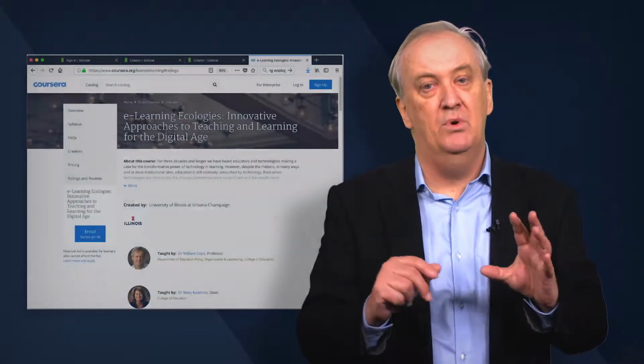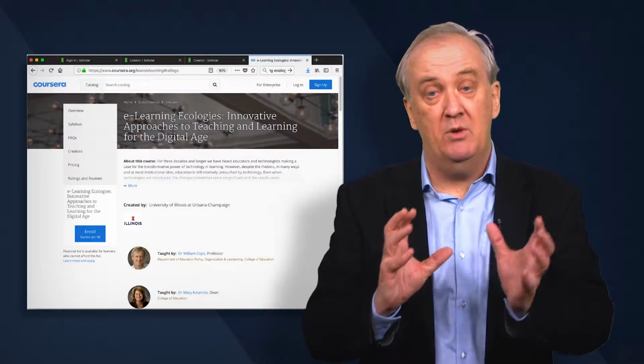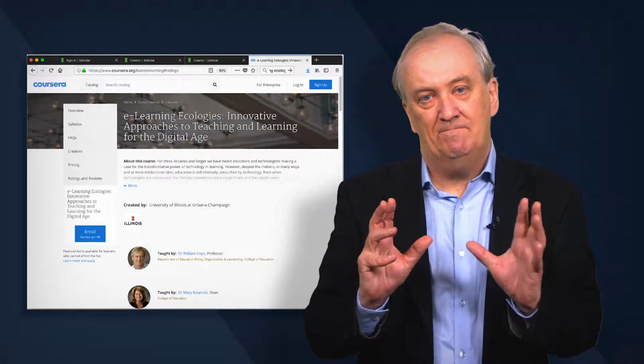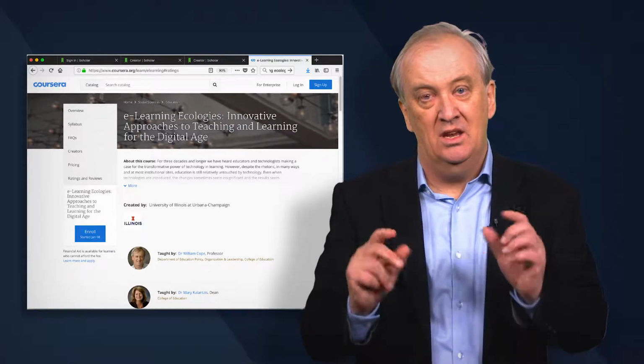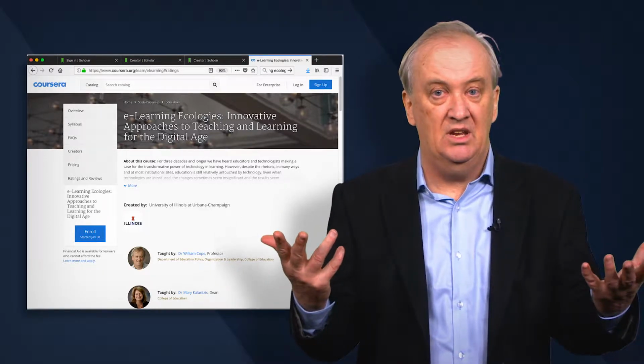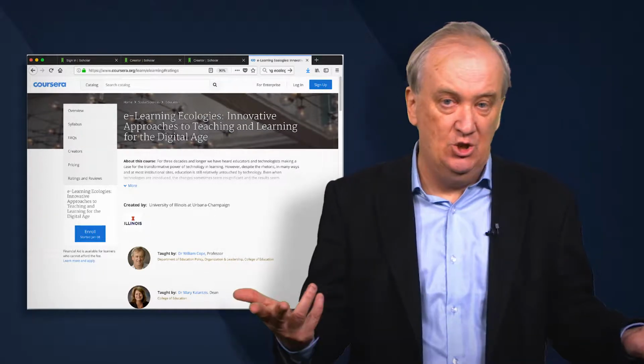And what we've done both in a book that we recently published, but also in our Coursera MOOC, is we've developed a framework for interpreting what's going on in these e-learning environments. And our starting point is sometimes nothing's going on. Sometimes all that's happening in e-learning environments is the replication of traditional pedagogies.